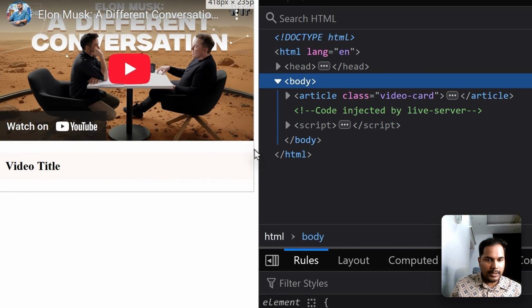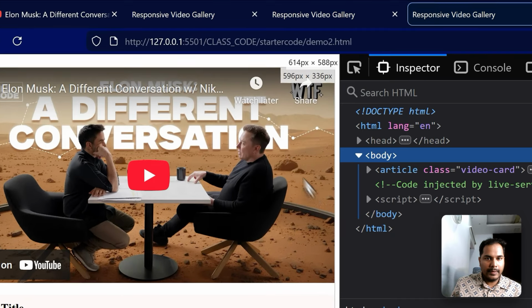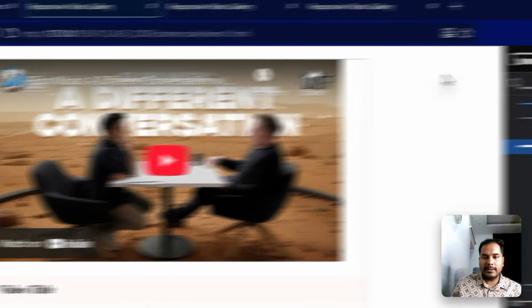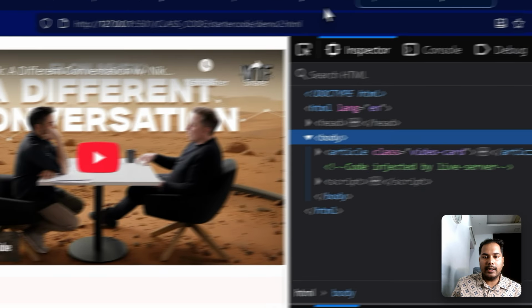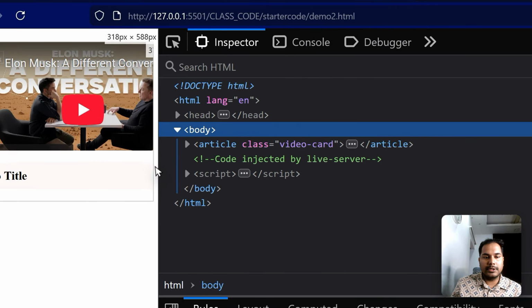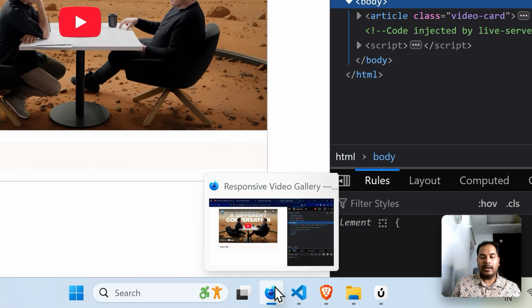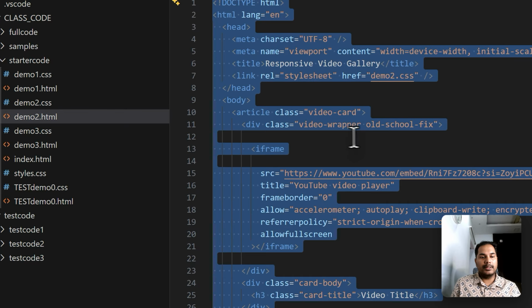Let's squeeze the screen size, and you can see previously it was not responsive. Previously it was very stubborn, it was not responding because of the fixed width and height. Now we have solved this issue using the traditional method, but this is also a very lengthy method, and this issue can be solved very easily.